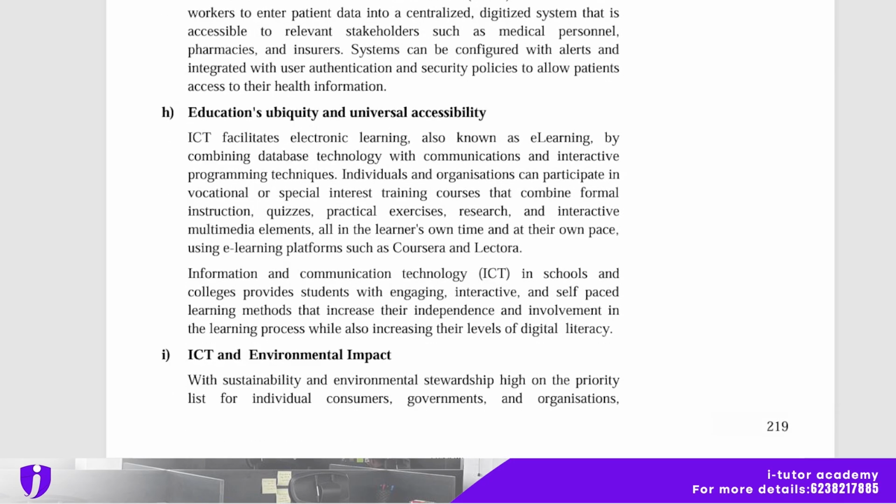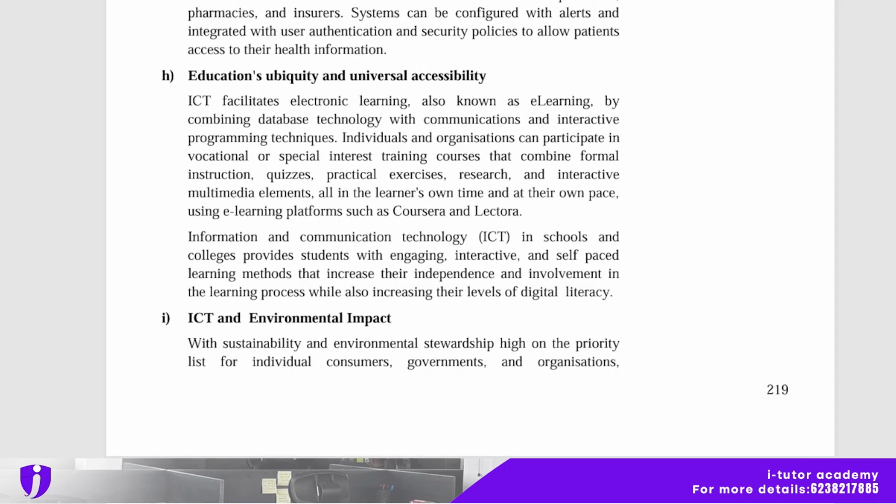Education's ubiquity and universal accessibility. So ICT facilitates electronic learning, also known as e-learning, by combining database technology with communication and interactive programming techniques.